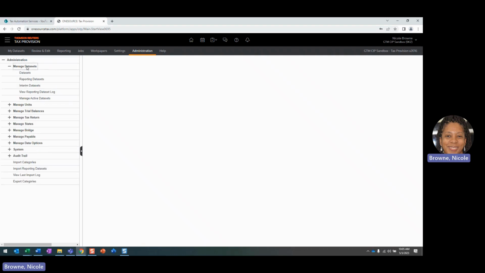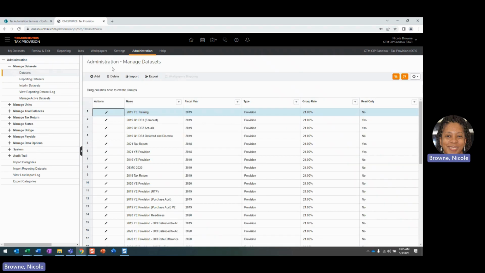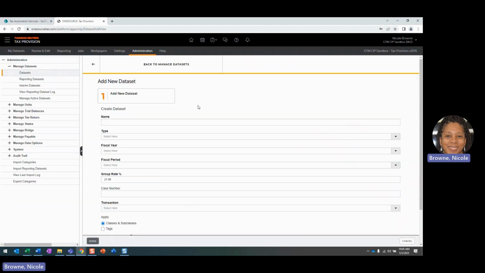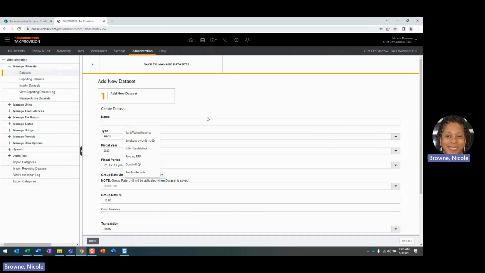We're going to go to Manage Datasets, select Datasets, and here we will come to a repository of available datasets. Now, to add a dataset, simply click on the Add plus sign. We are going to work today on three types of datasets. The first one we're going to do is creating an empty dataset.